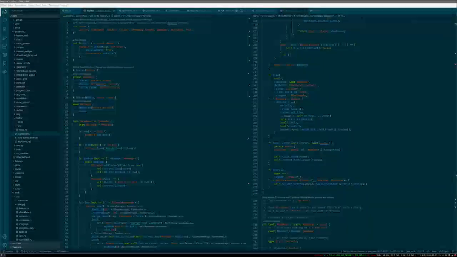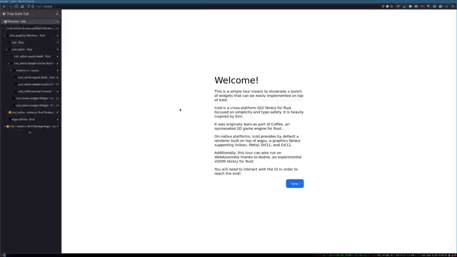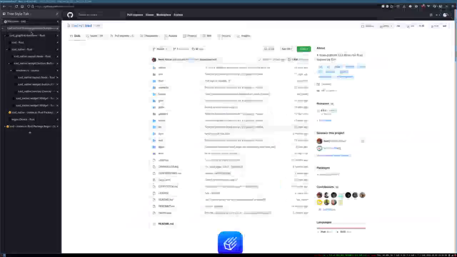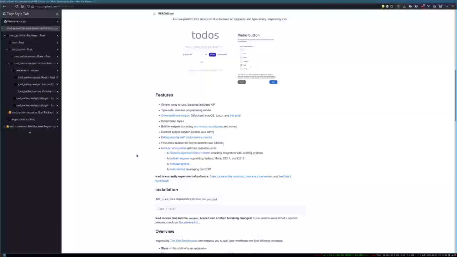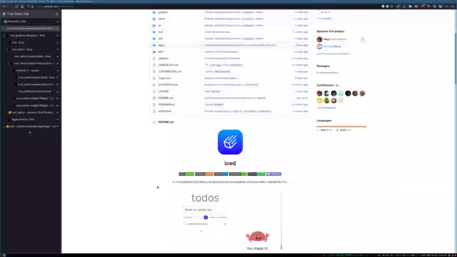Hello, today we're going to have a look at Iced, which is a Rust-based GUI library slash framework. It seems to have both a native backend and a web backend, or runtime as they call it. They say it's inspired by Elm.